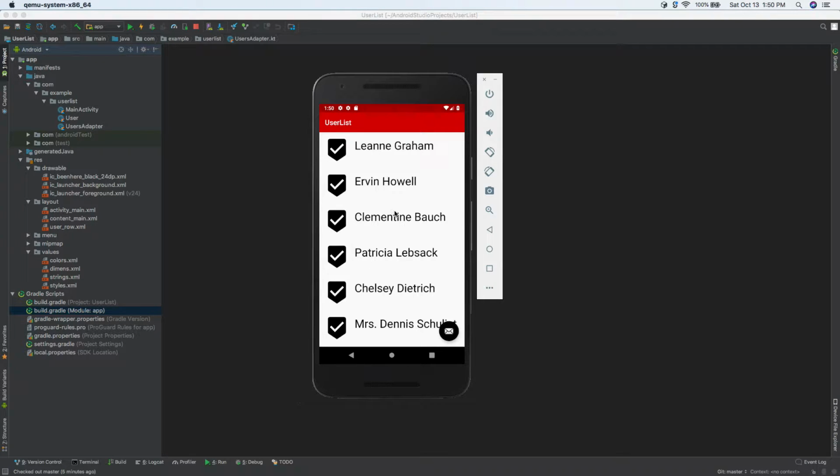So this is what we're going to be building today, a list of data where it'll fetch the data from a remote server like Firebase or AWS or Google Cloud Platform or something like that, and it will pull in the JSON data using an API, and you can have a list of data here. So let me show you what I'm talking about.